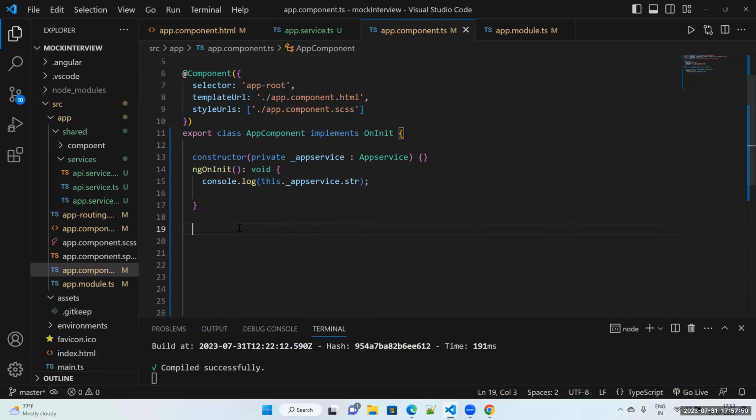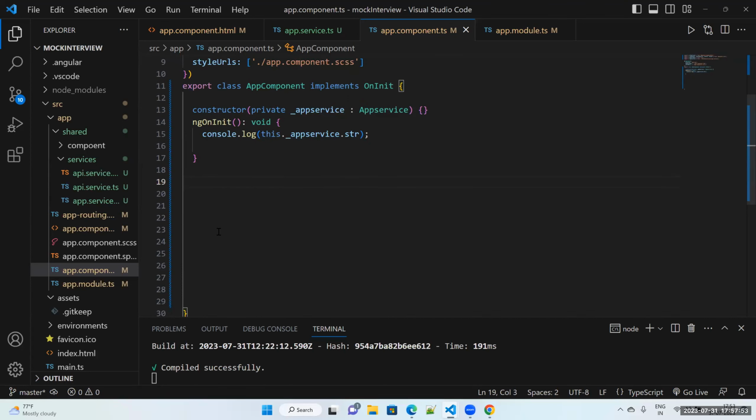Can you explain lifecycle hooks? Lifecycle hooks are several stages, from ngOnInit to ngOnDestroy. First is ngOnChanges. Second, ngOnInit, after that ngDoCheck. Third, ngAfterContentInit, then ngAfterContentChecked. The next is ngAfterViewInit, then ngAfterViewChecked. Last one is ngOnDestroy.